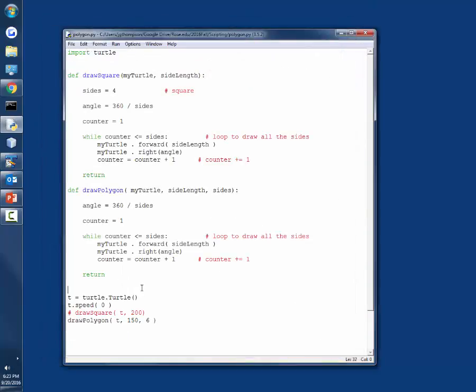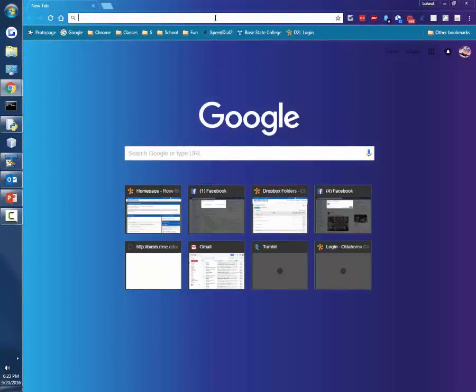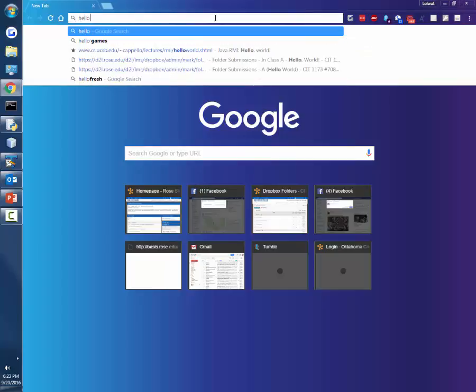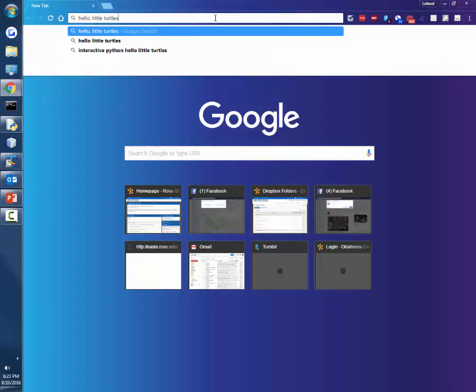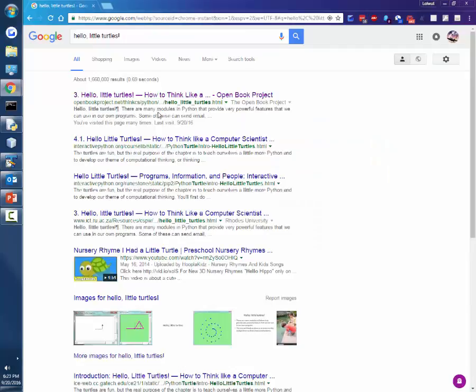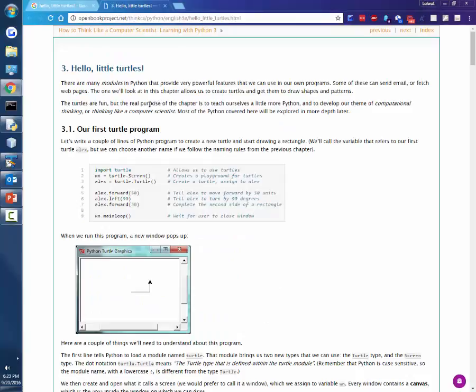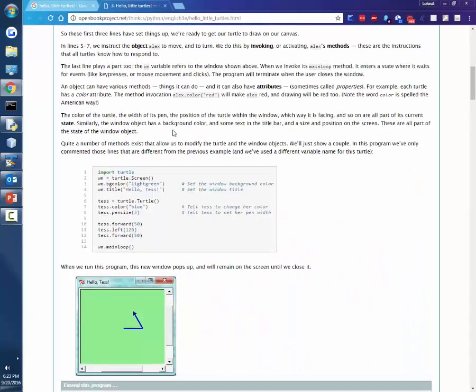If you want to know more about turtles, there are online references. One that I recommend is an online textbook called How to Think Like a Computer Scientist in Python. And in particular, the chapter over turtles is called Hello, Little Turtles. So if you type that into Google or whatever, it'll bring up How to Think Like a Computer Scientist, Learning Python 3. And you can learn a lot more about turtles there.